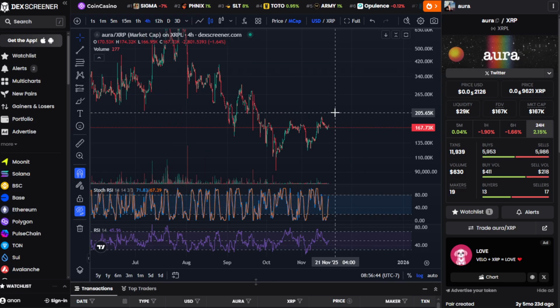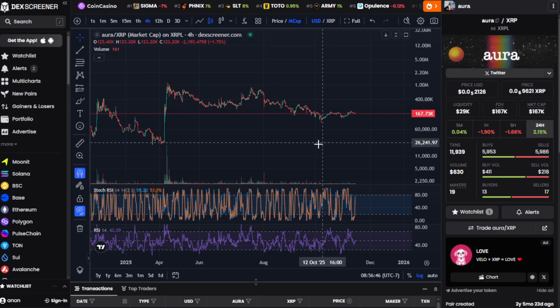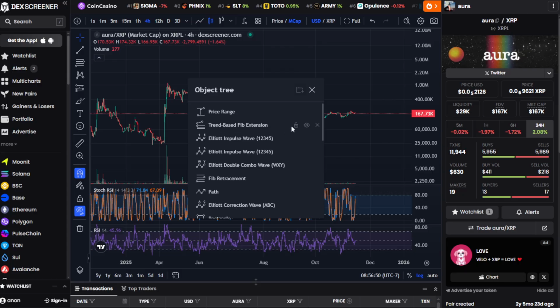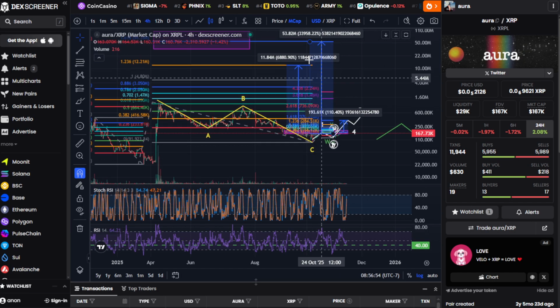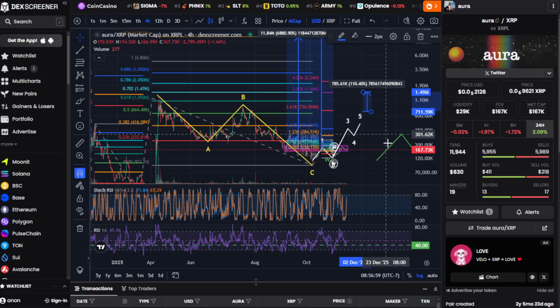And so if we go to the Aura coin and do our same trend-based fib view, and we grab the, let's see here, oh, there we go. Here's our trend-based fib. A 2618 is a 68x from the price action that we had before.